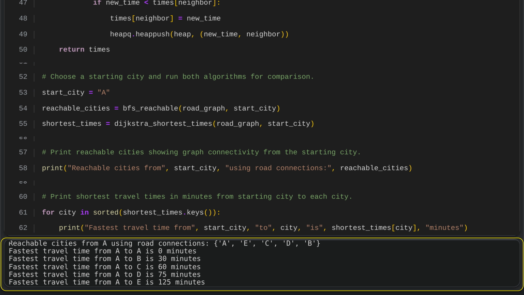This script represents a road network as a graph, where cities are nodes and roads are weighted edges that show travel times. It uses breadth-first search, starting from city A, to find all cities that can be reached through any sequence of roads, highlighting how the network is connected. It also applies Dijkstra's shortest path algorithm from city A to compute a minimum travel time to every other city, based on the road weights. When run, the script outputs which cities are reachable from A and the shortest travel time to each one, illustrating both connectivity and the most efficient routes in the network.